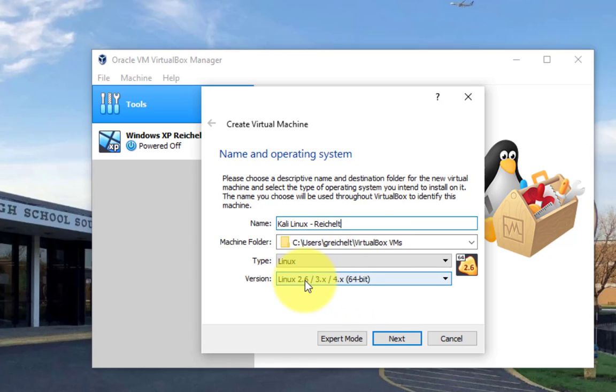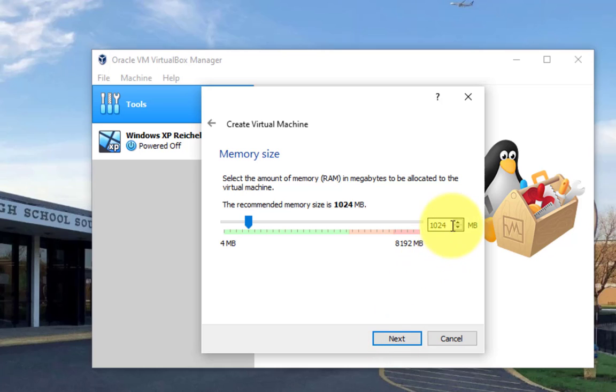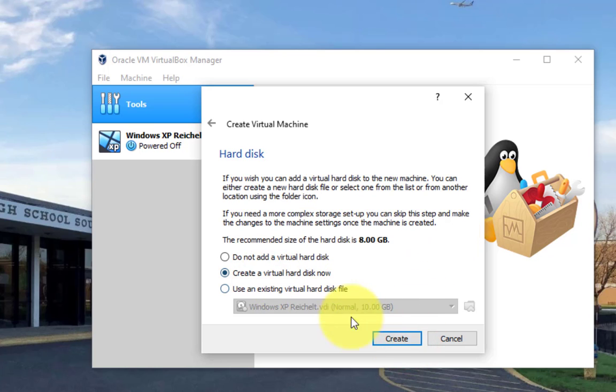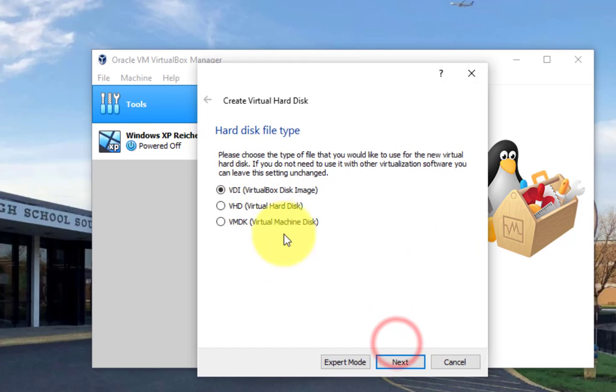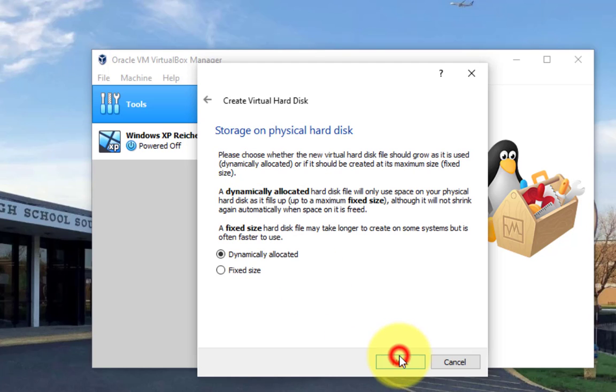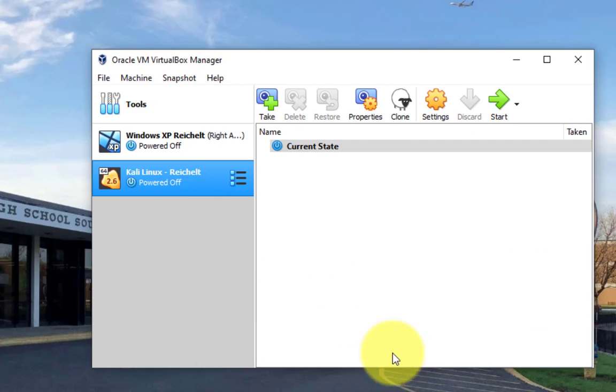Make sure that we have Linux 2.6 64-bit. That's really important right here, the 64-bit. If it's not 64-bit, you're going to run into all kinds of issues. We hit Next. We want to give this 2048 in terms of the RAM, so make sure 2048. The hard drive size doesn't really matter, so VDI is fine, dynamically allocated is fine, and we can just hit create right there.